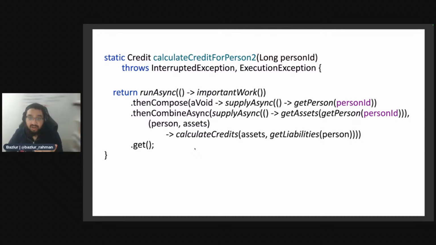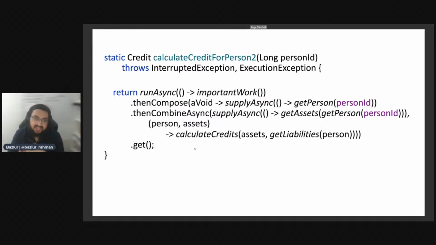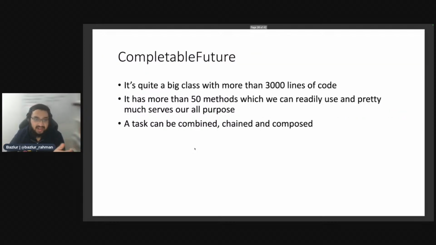For example, we have got CompletableFuture, which gives us composability. So basically we can now compose things. Over here, the same things we have rewritten in CompletableFuture, and there are tons of methods over here. I guess it has like 300,000 lines of code and like 50 methods. You can do a lot of work with this. You can combine, you can chain, you can compose. So this is done on top of the fork join pool.